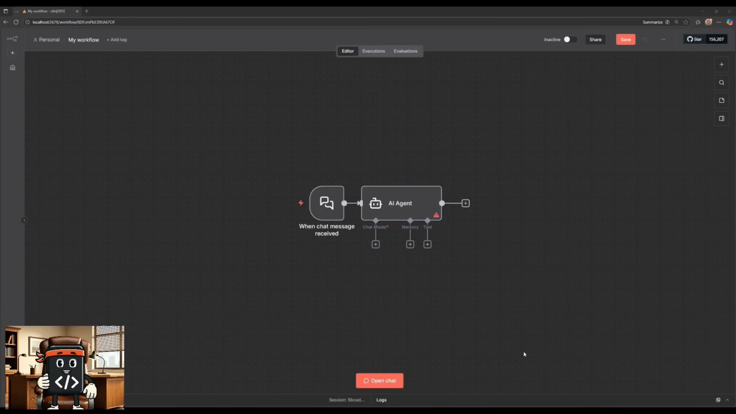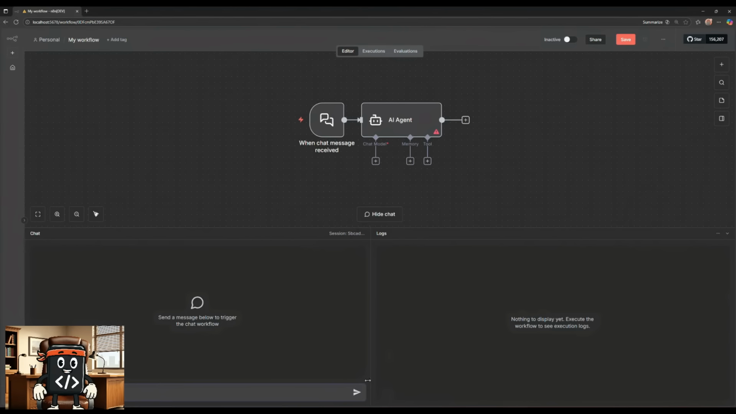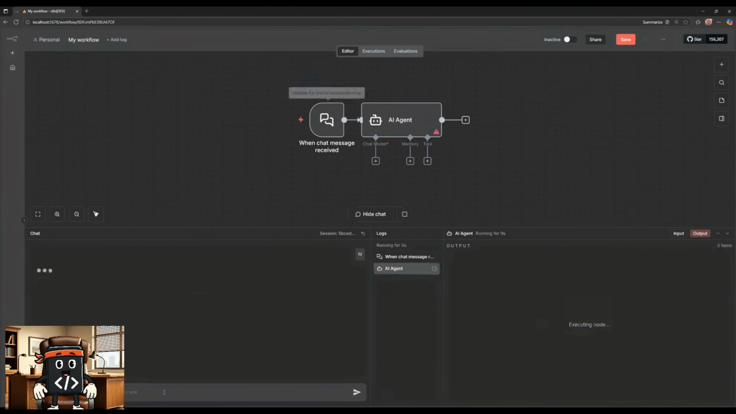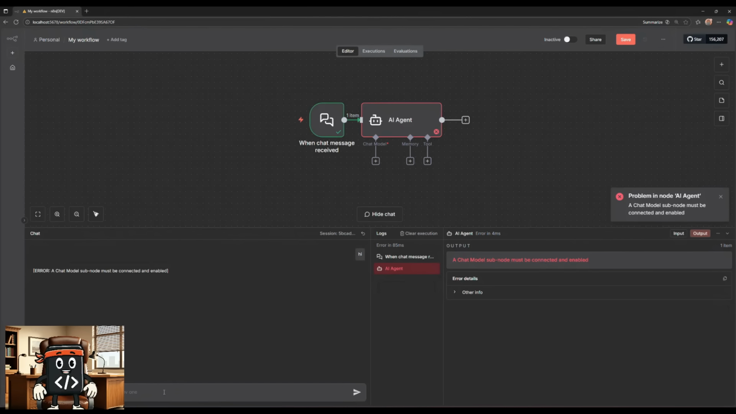Now we can try chatting with our AI agent by clicking Open Chat. Then, let's try saying hi. As you can see, we have an error because an AI agent requires three things to function.